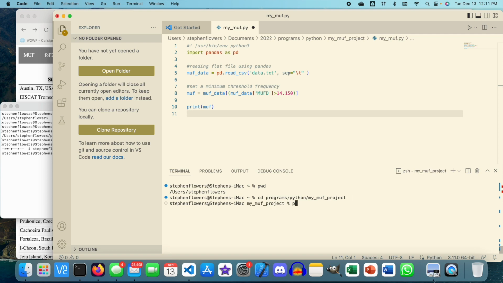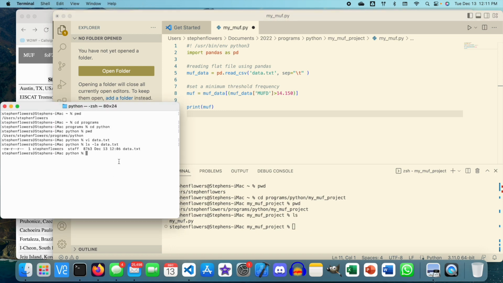Once we're there, we do pwd, present working directory, and if we say ls, we have my MUF.py. So all we'd have to do is run this program, which is true. But remember, what it's going to be looking for is this data file. And if it does not find the data file, it's going to croak. So that's not a good thing. We don't have the data file there. So let's make darn sure where we put the data file.